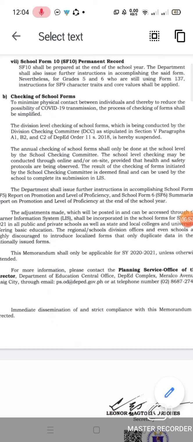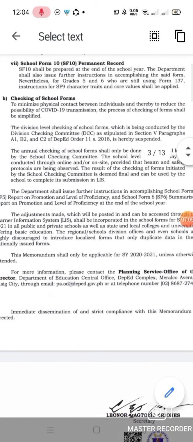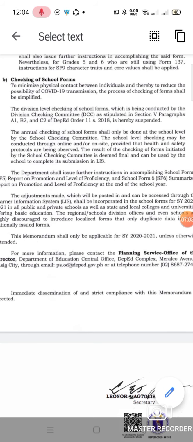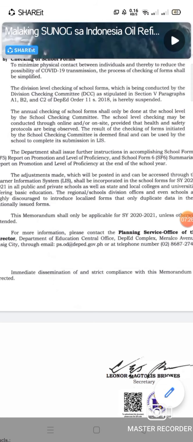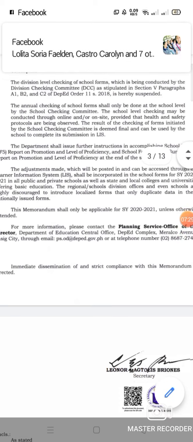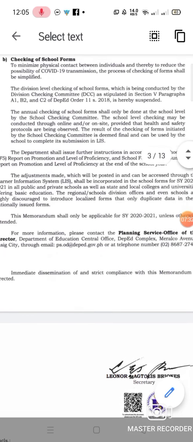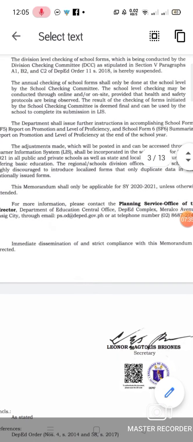Ngayon, to minimize physical contact between individuals and thereby to reduce the possibility of COVID-19 transmission, the process of checking of forms should be simplified. So, mas pinadali para hindi na nga tayo magkaroon ng mabantaan ng COVID, ibinaba na lang sa school. So, school-based na po yung checking of forms natin. Kung ano yung napagdesisyonan doon ng school checking committee, yun na lang po yung magiging basihan natin sa mga school forms natin. So, mas pinadali, mas pinaayos yung ating pag-check ng mga forms.